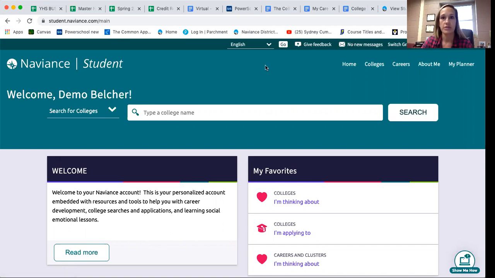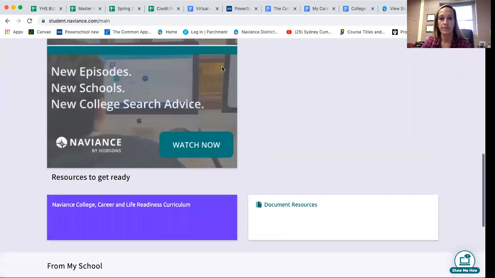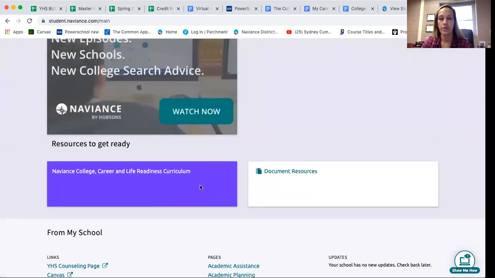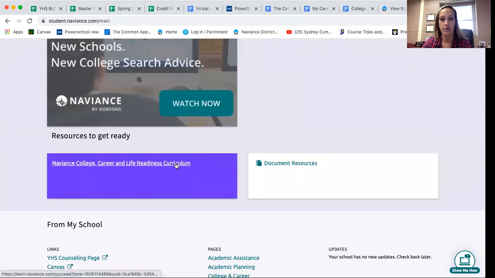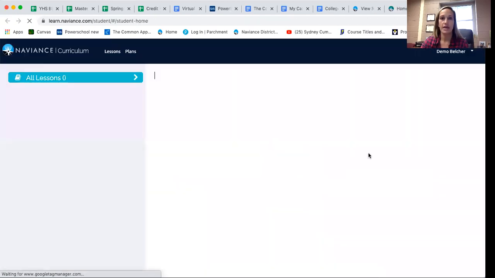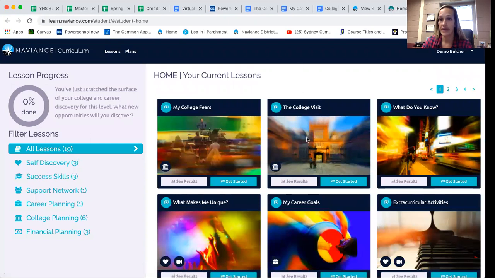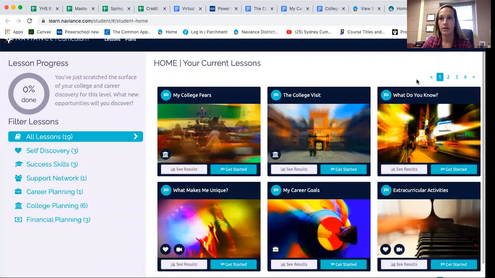You are going to get into Naviance, scroll down, and go to this little purple and blue box that says Naviance College Career and Life Readiness Curriculum. Click on that box, and it's going to take you to your curriculum lessons. There's quite a few in here. Notice you can also tab over between the pages. There's several pages of lessons.